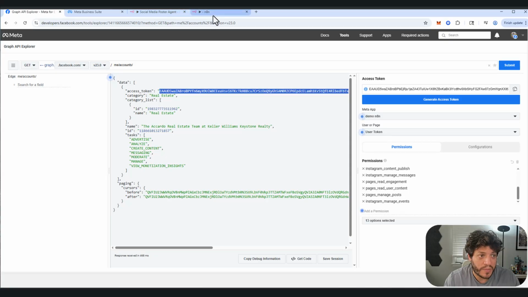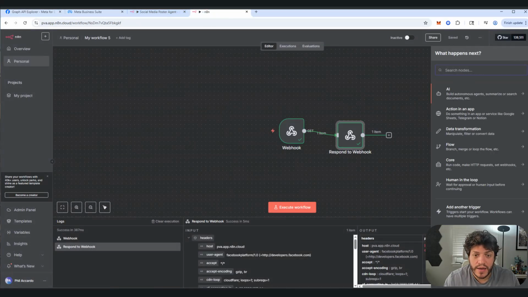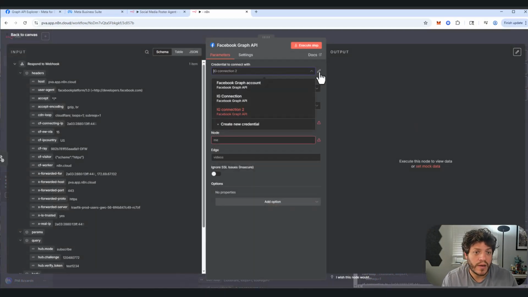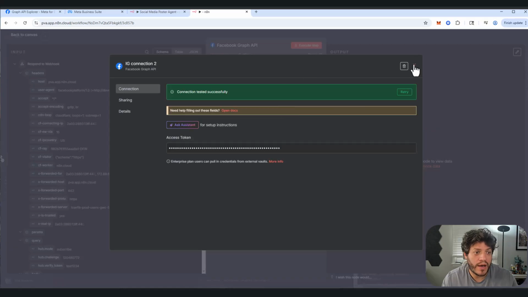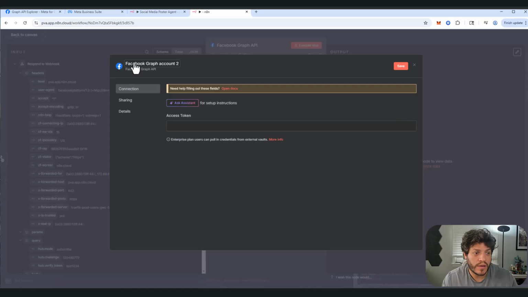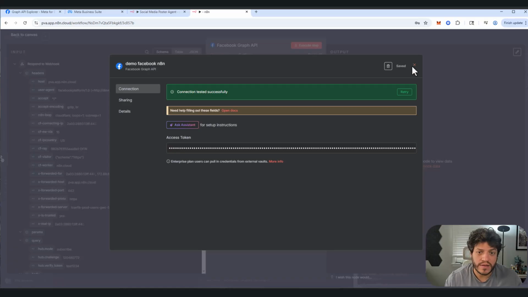So we want to go back to our n8n. We're going to add a Facebook graph node. Okay. I want to create a new account here. Demo Facebook n8n. Okay, I'm going to paste the access token into here. It says it saved successfully.